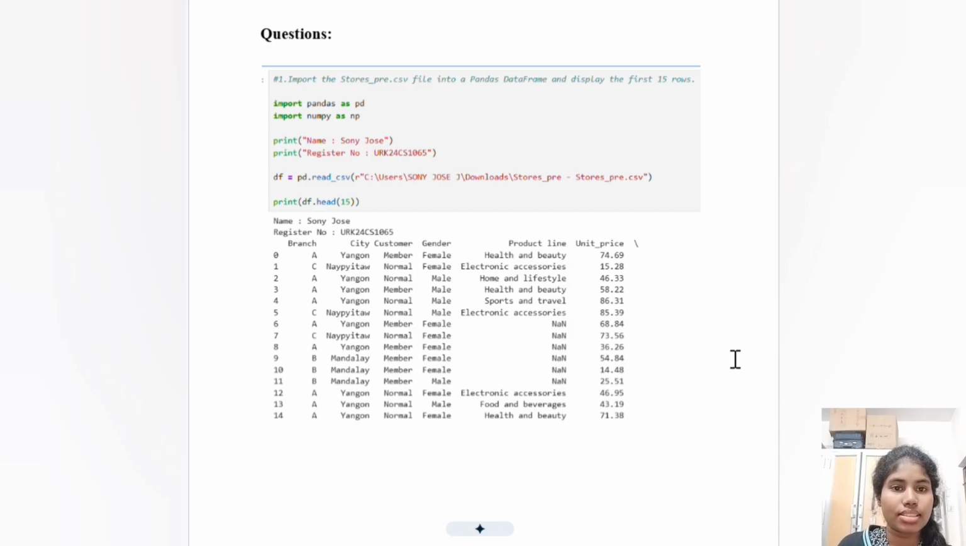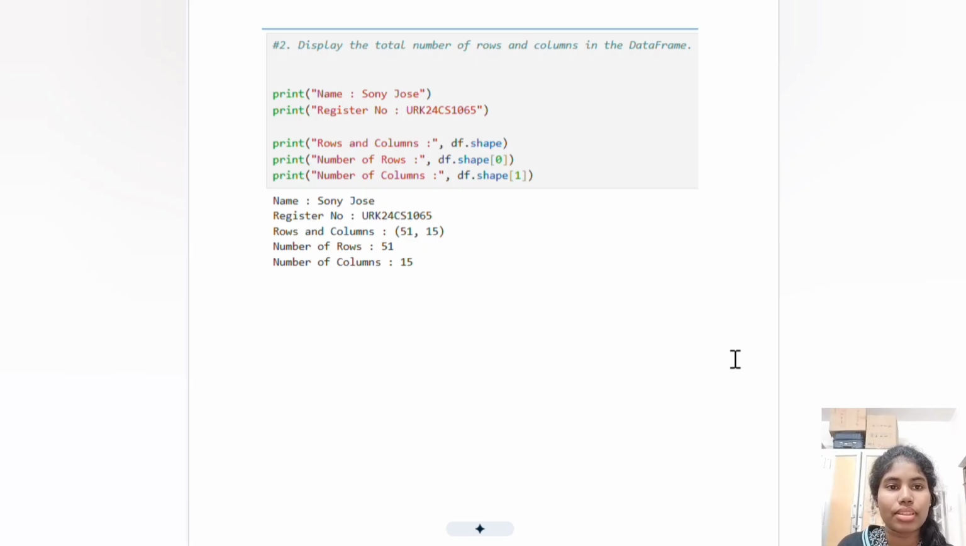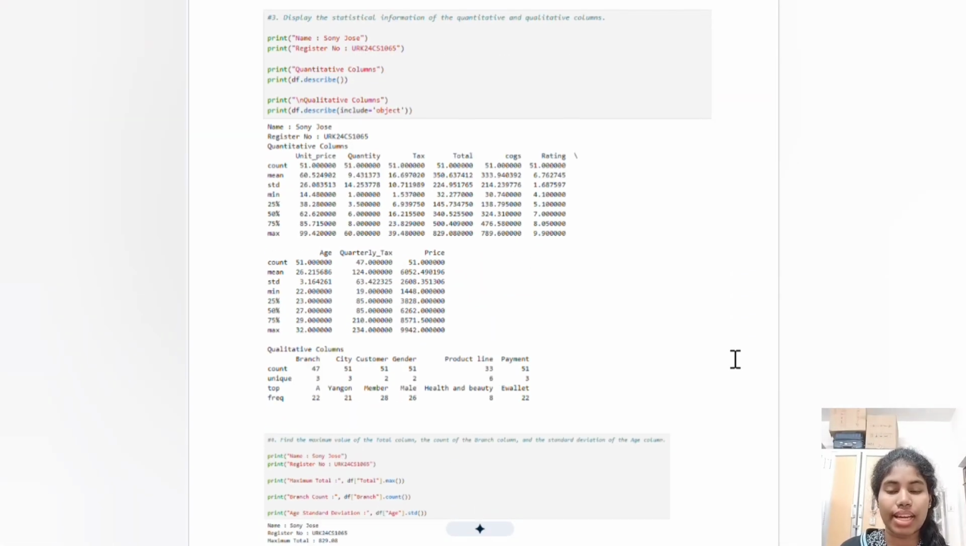And the second question is to display the total number of rows and columns in a data frame. So I displayed the total number of rows and columns using the shape function. This tells us the size of the dataset. And the third question is to display the statistical information of the quantitative and qualitative columns. So I obtained statistical data like mean, minimum, maximum, count, and standard deviation for numerical columns. Using describe with include equal to object, I displayed the summary of the categorical columns.